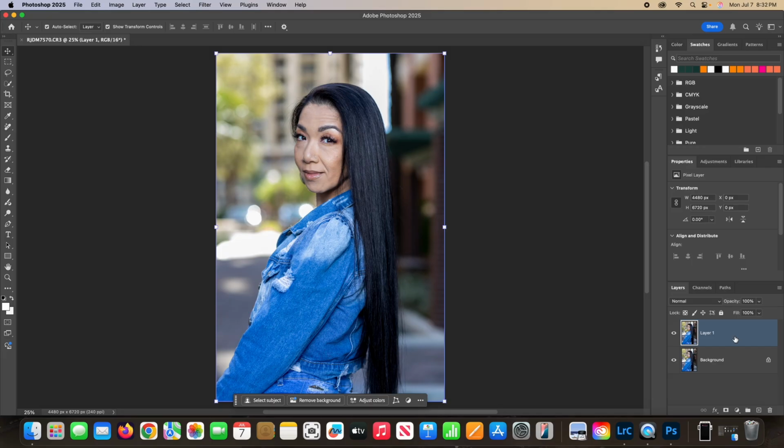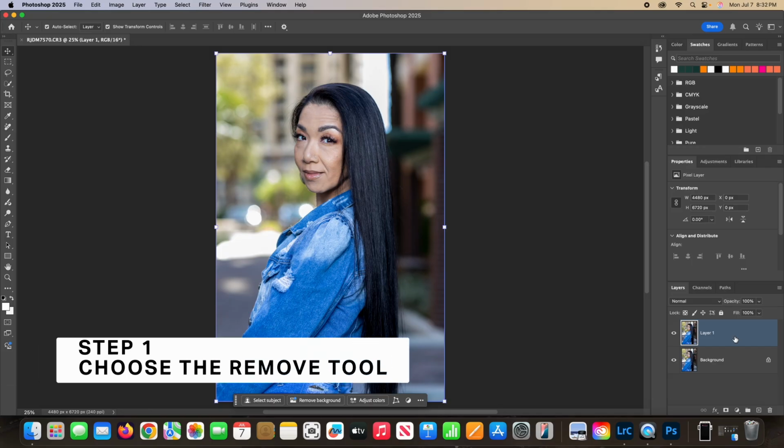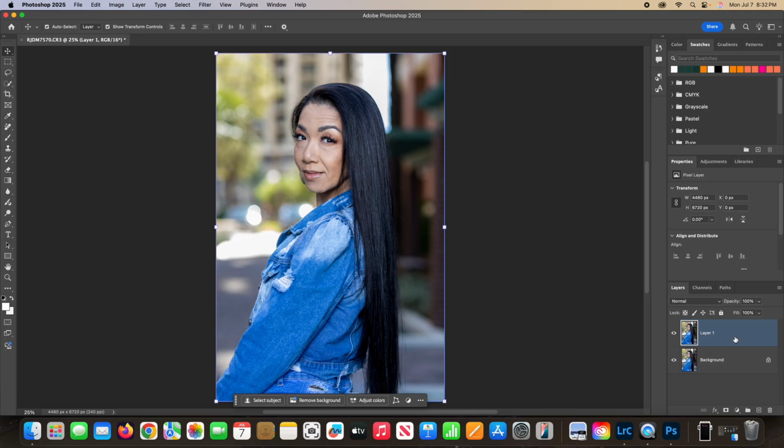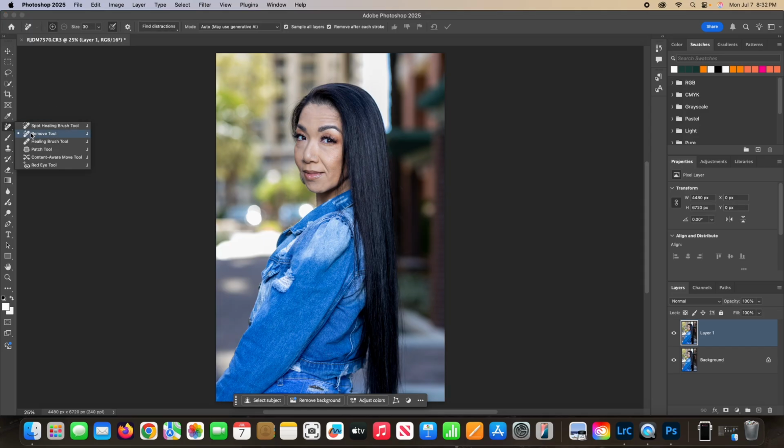Then I'm going to choose the Remove tool from the toolbar. Use the Remove tool gently to eliminate small blemishes, stray hairs, or distractions around the face, especially near the nose, forehead, and chin. So what I'm going to do is I'm going to go to the Remove tool, which is located right here, and I'm going to select this. So I'm going to edit her photo, so I'll be right back.